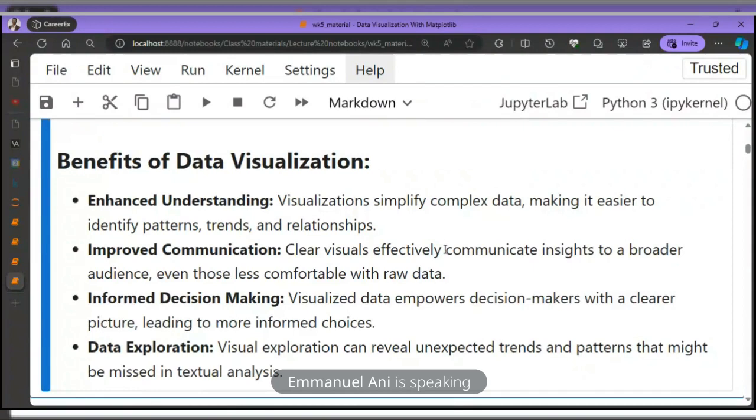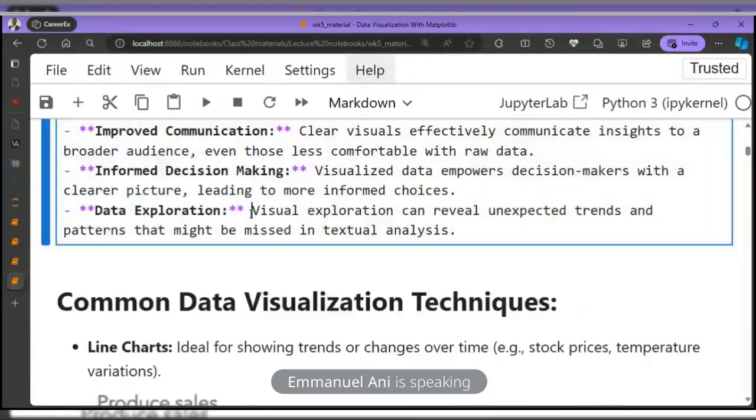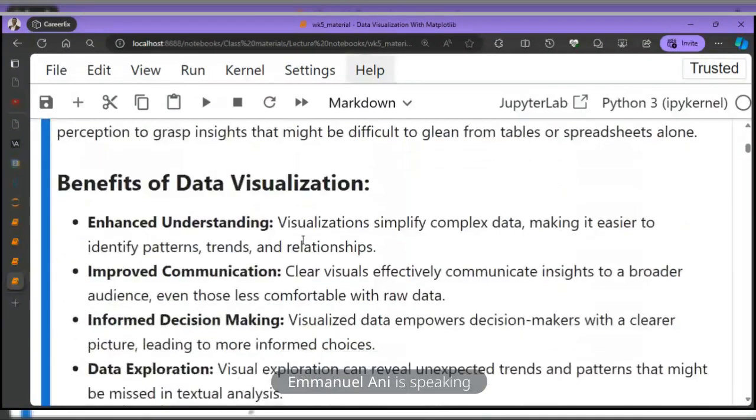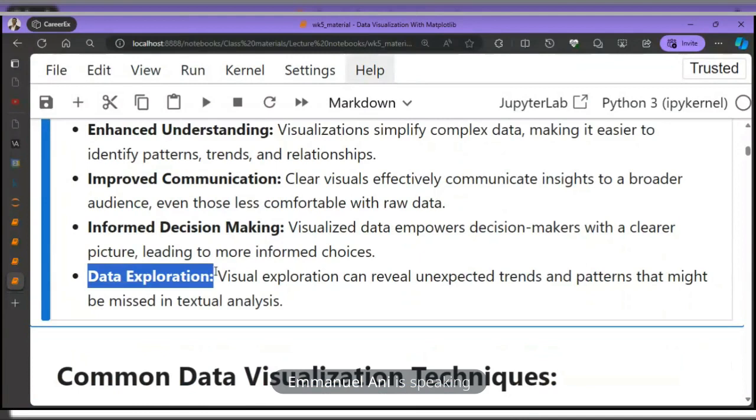So you have to make it easy for them to understand by using these data visualizations, right? So it improves communication and informed decision making, right? When your manager sees a data visualization or a chart, they are going to understand the insights that you've gotten from that data. And it also helps in data exploration, right?